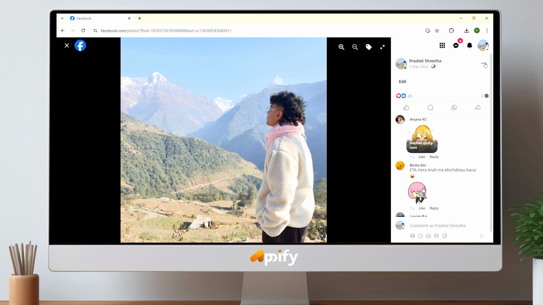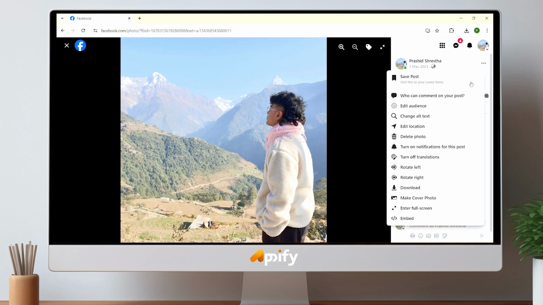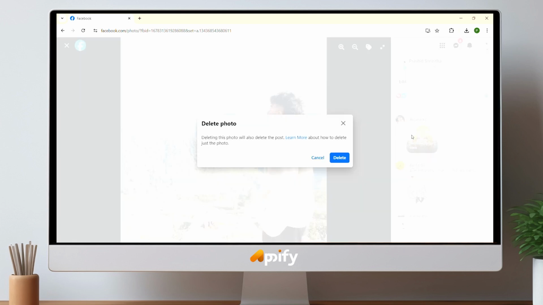You just have to click on that 3-dot icon, and a pop-up box will appear, and inside the pop-up box there will be a delete photo option. So you just have to click on that delete photo, and another confirmation notification box will appear right in front of your screen. Now you just have to click on the delete button once more, and you will be able to delete your profile picture.